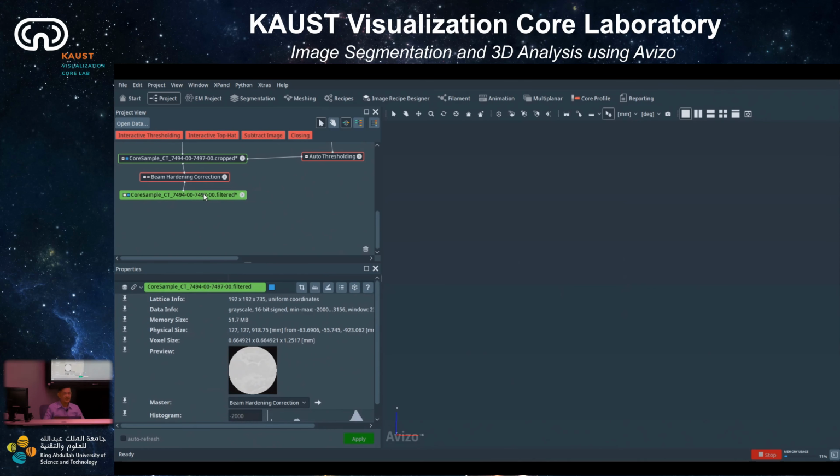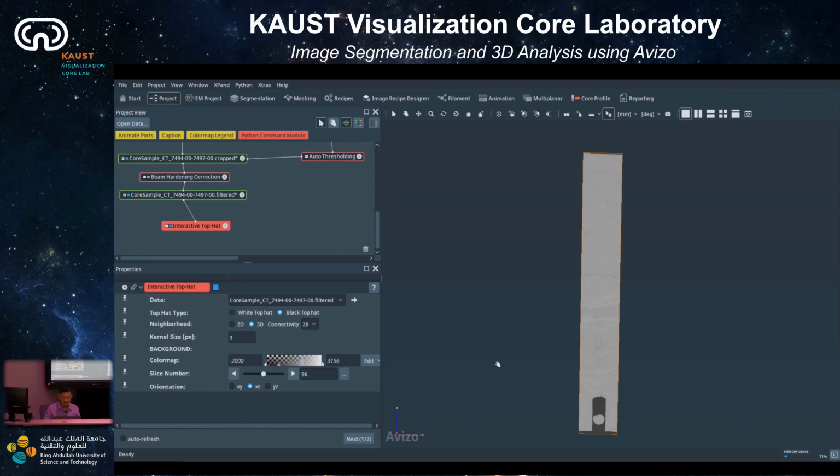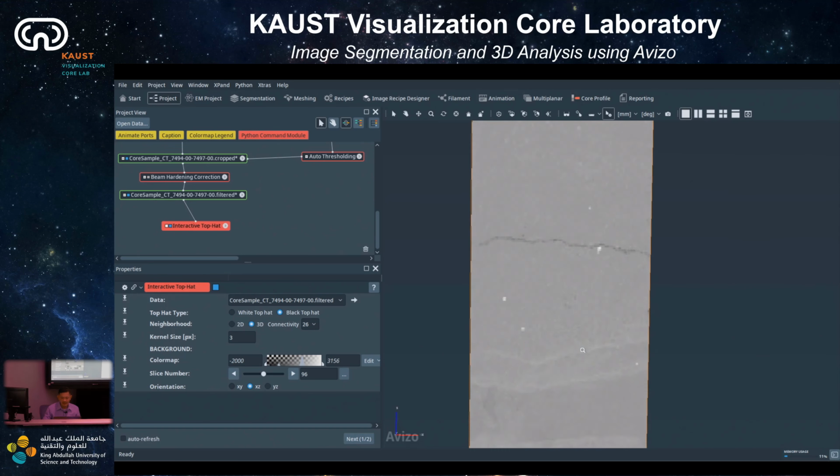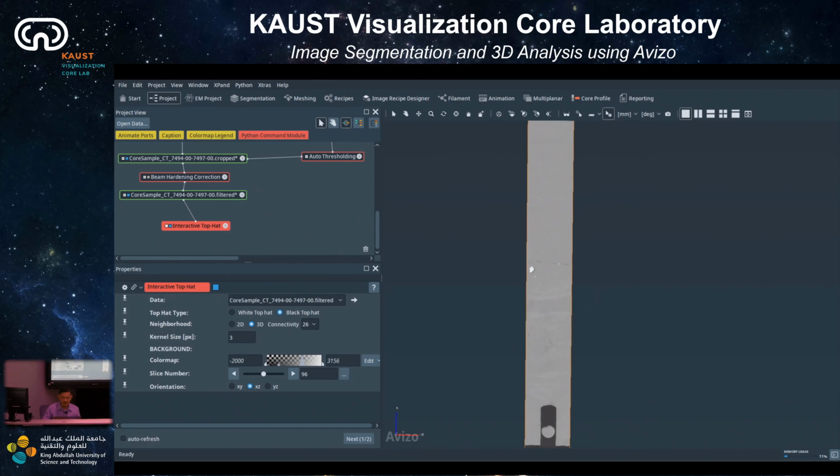Yeah. So now we can start with this result from the beam hardening. Right click and select or type interactive top hat. And then select it in interactive top hat to extract, maybe to see better. So you want to extract the porosity inside of this core.